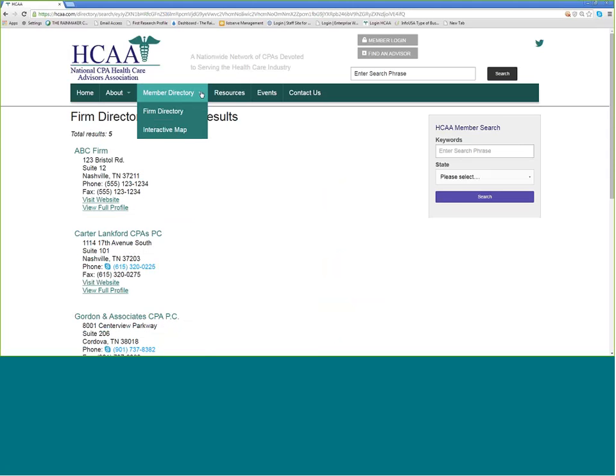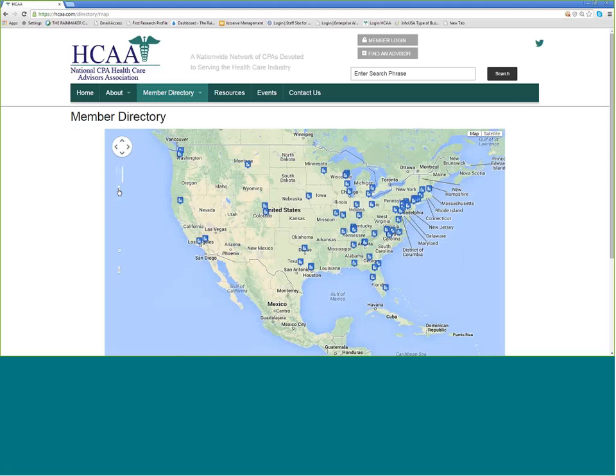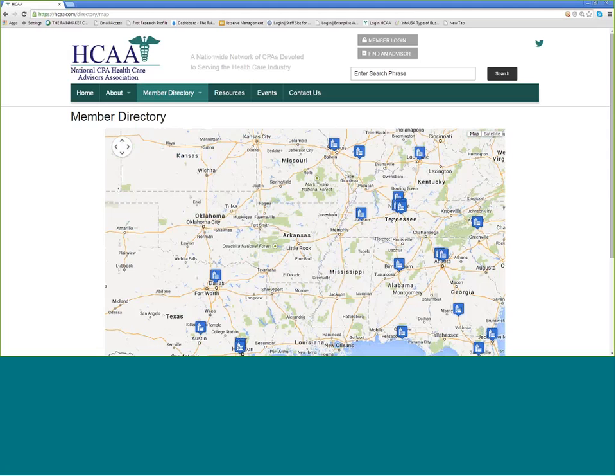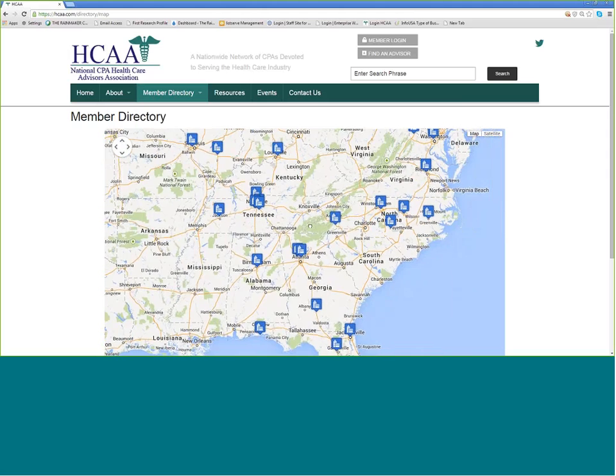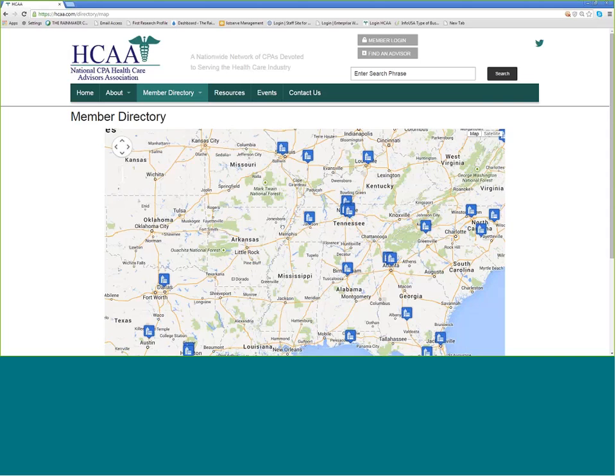Next, under the member directory, is the new interactive map. This map shows a coverage of all HCAA members across the United States. You can zoom in using the plus arrow on the left-hand side, or if you double-click on a state, it zooms in. You can move to left and right by simply pressing and holding the left mouse button.